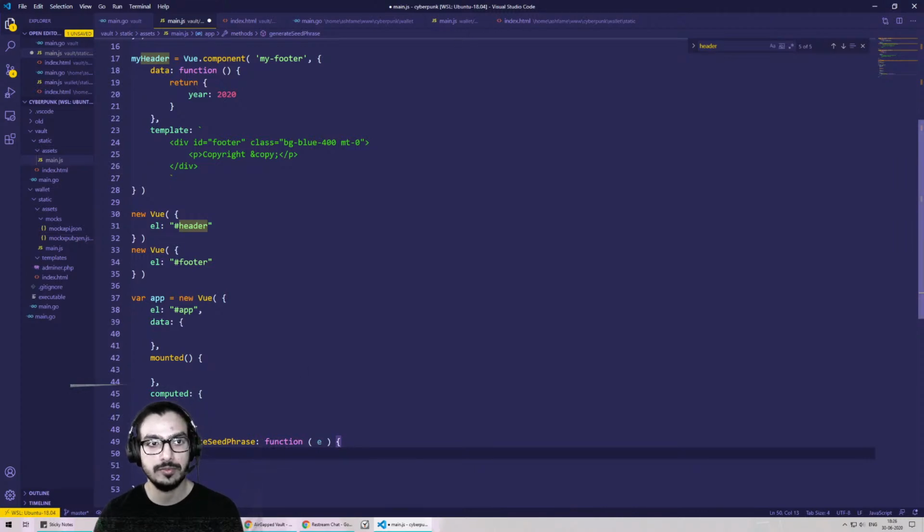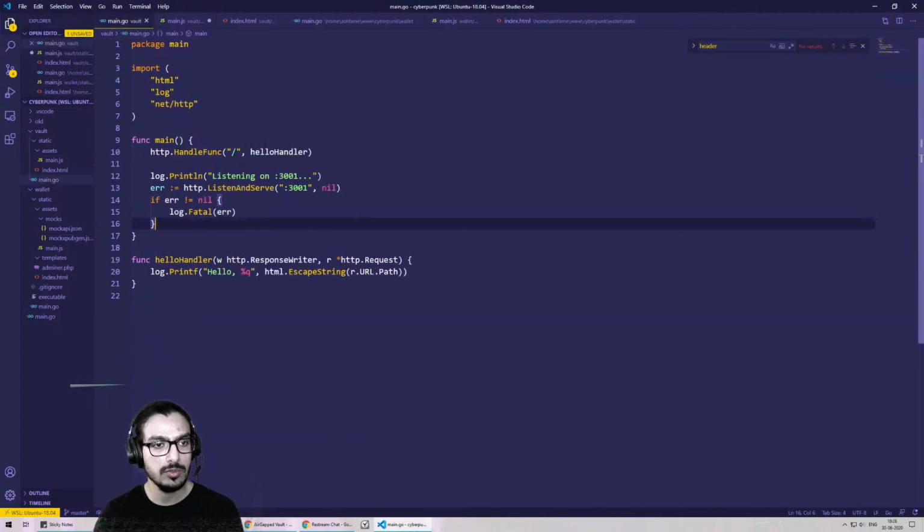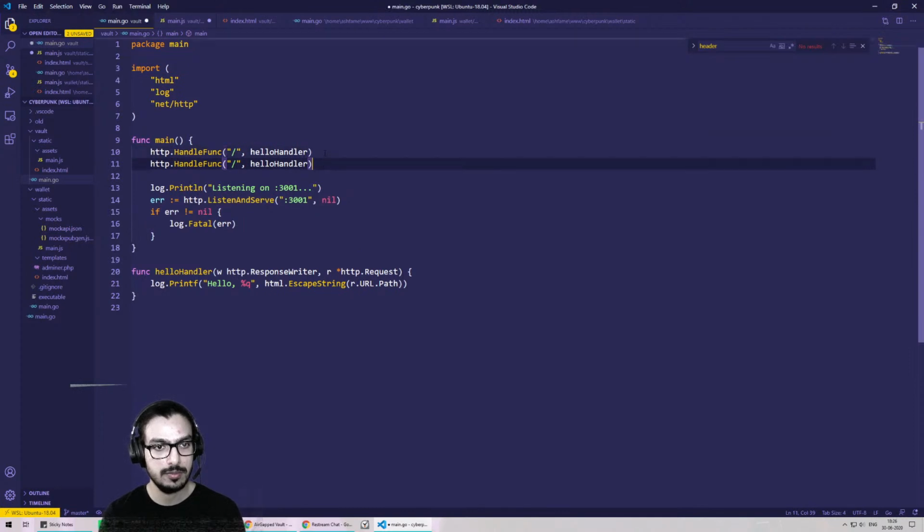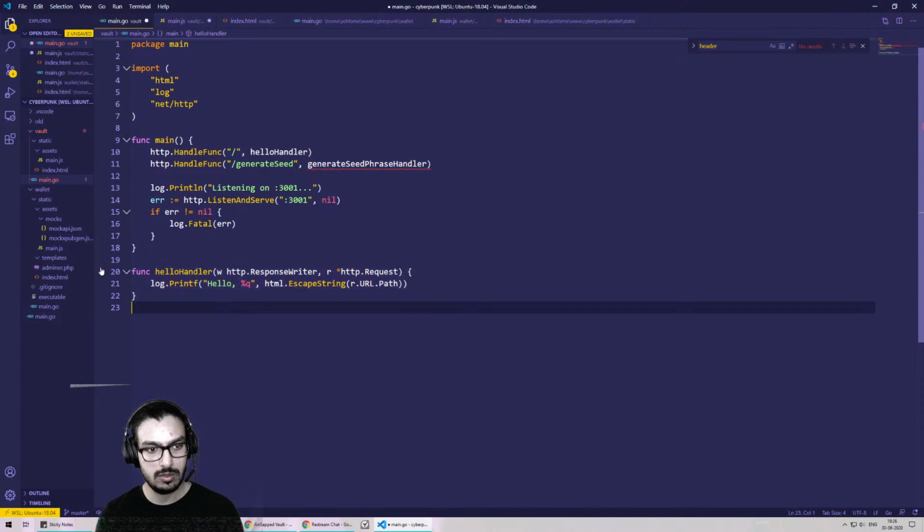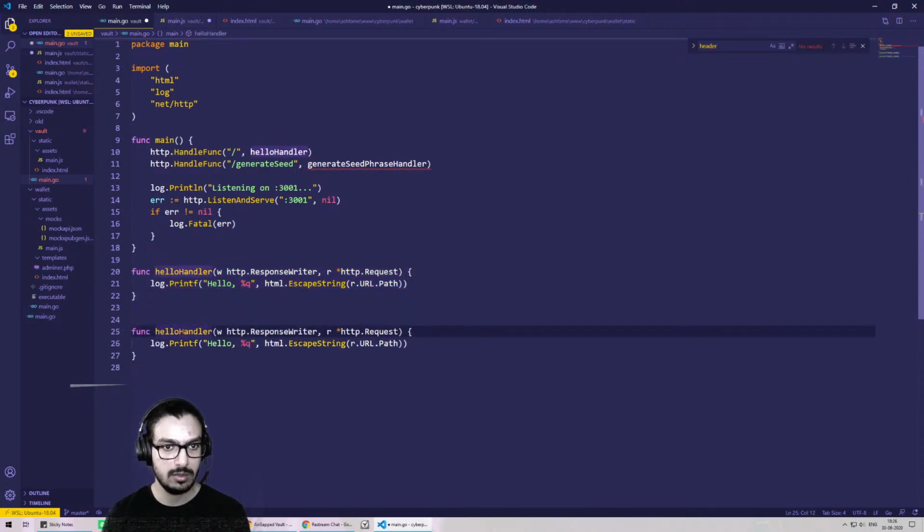So over this side there will be a generate seed phrase handler. Generate seed, that can be a handler, and replicating this, generate seed phrase.